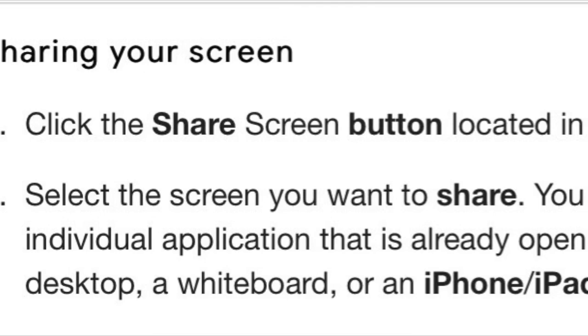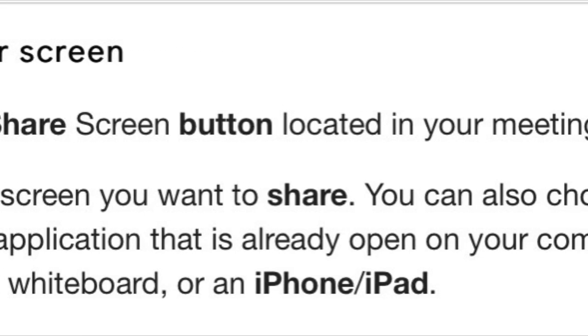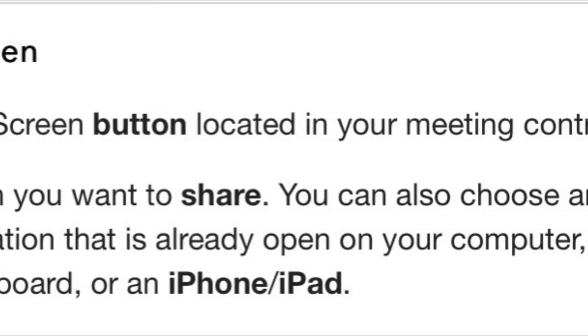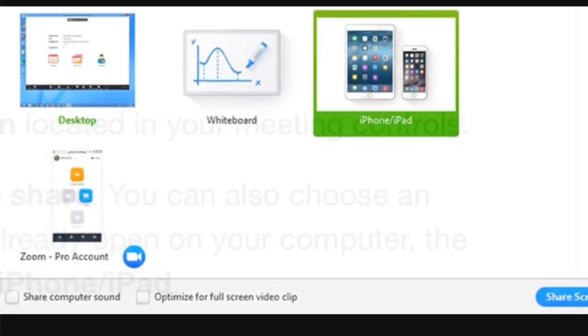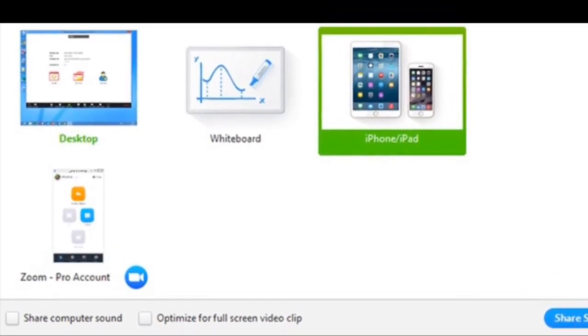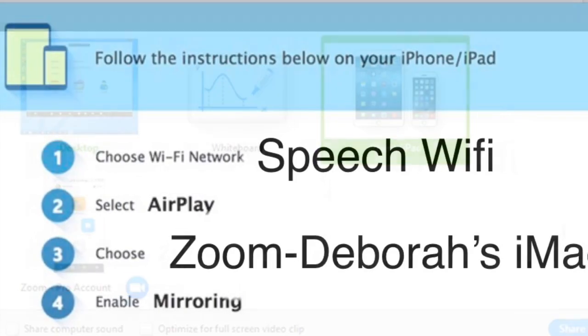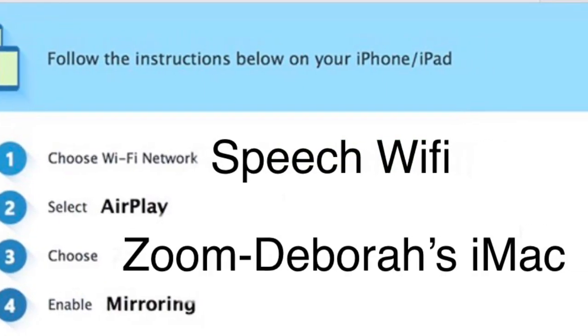So you're going to click the share button located on the meeting room menu bar, and then from there you're going to choose iPad. It will instruct you to install a plugin. So you choose iPad, you make sure the iPad and the computer are on the same Wi-Fi network, and then you choose AirPlay and then Mirror.